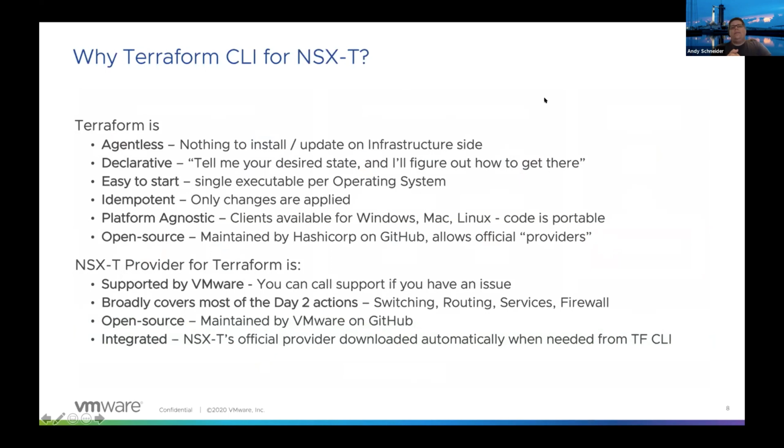So why is Terraform CLI a good thing for NSX-T? Here are some of the things that you look for in an infrastructure as code solution. Terraform is agentless. We don't have to deploy anything to NSX-T. Everything's done from the client side. So you deploy a single executable for Terraform on your workstation, and there's nothing to install in NSX or any other appliances necessarily to deploy Terraform out of the gate. So it's really easy to get started.